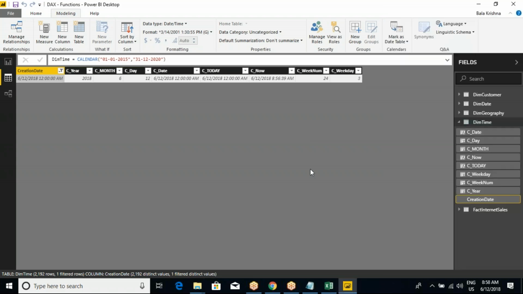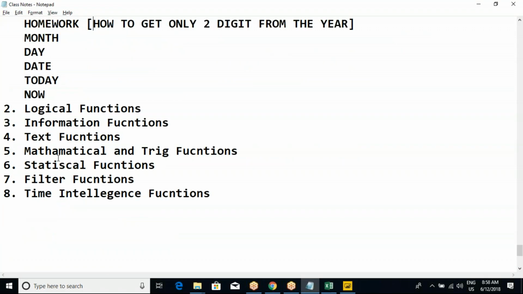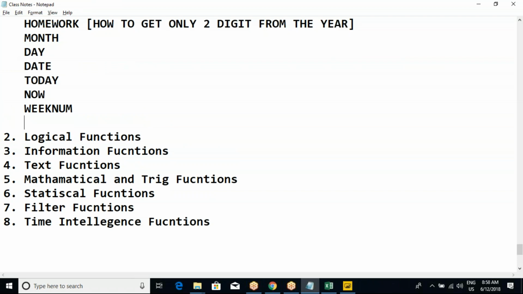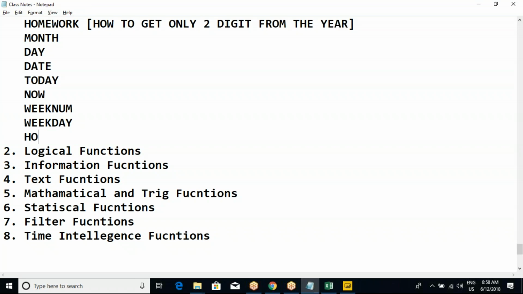Regarding time related functions, we have tomorrow's session on time, hour, minute, second, which we'll also discuss tomorrow. Before that, we understood week number and weekday, and I will give homework. Weekday is giving numbers.